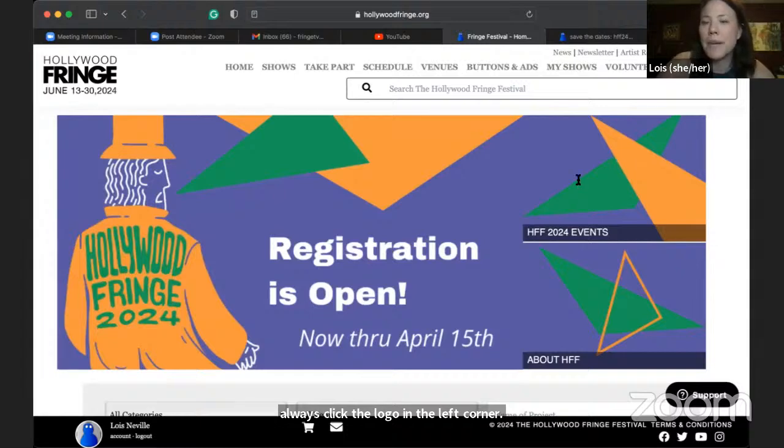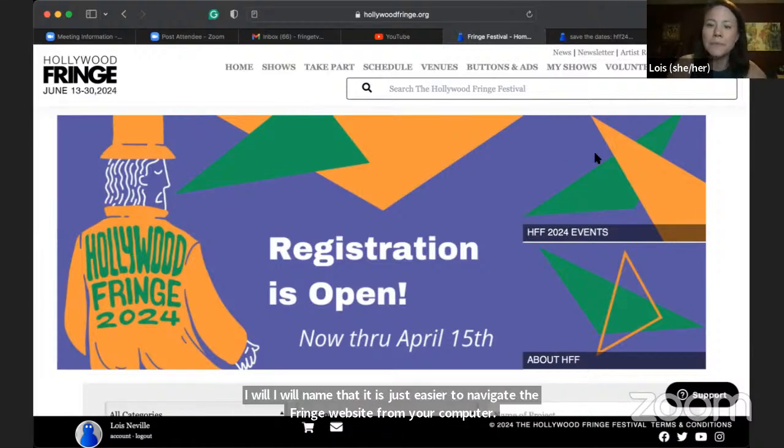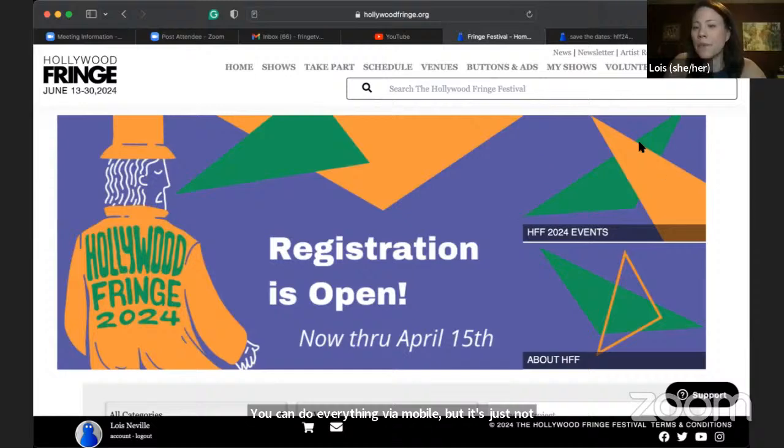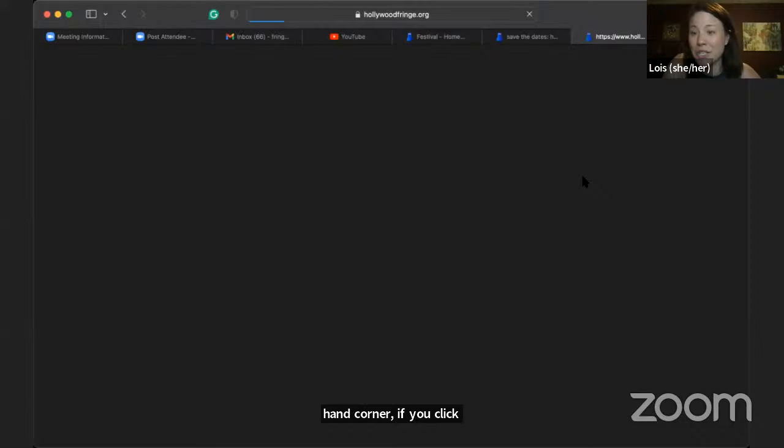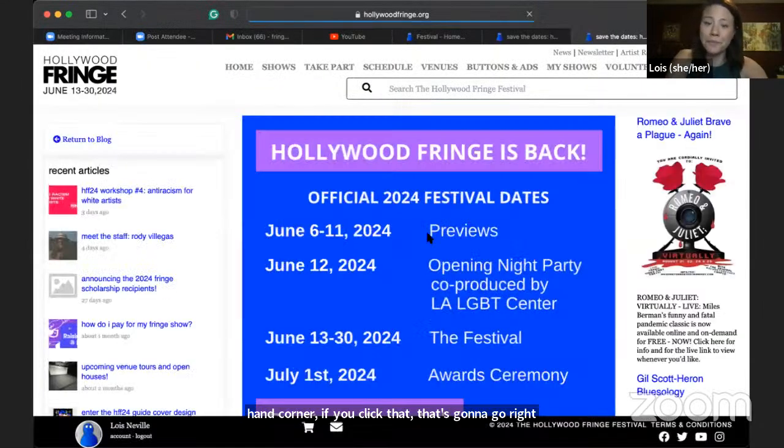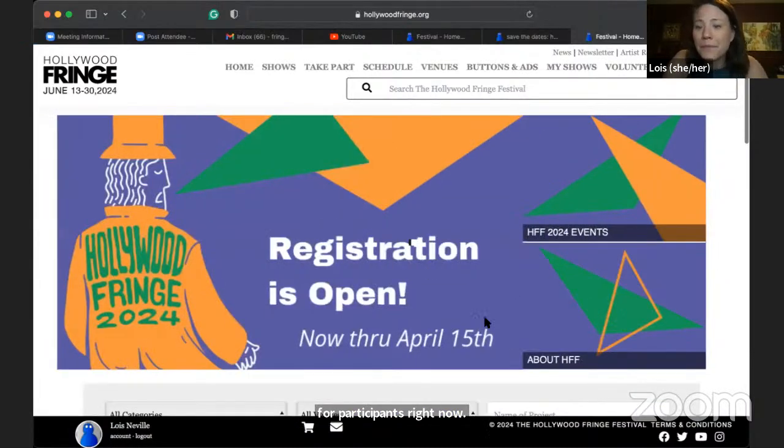Something we'll also do to make it easier to navigate, if you were on your computer, I will name that it is just easier to navigate the Fringe website from your computer. You can do everything via mobile, but it's just not quite as user-friendly. So like right now, the right-hand corner, if you click that, that's going to go right to events because we know that that's an important page for participants right now. So that'll live right there. And same with registration. If you haven't registered, all of the information is going to be right here.